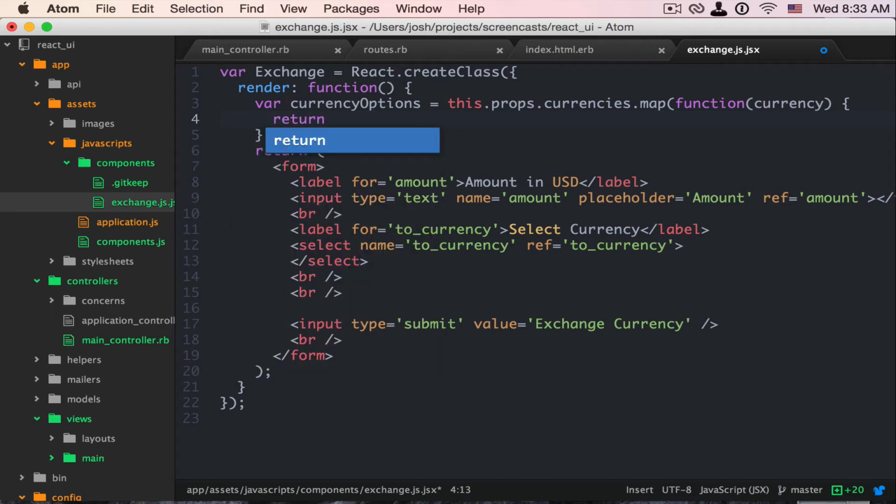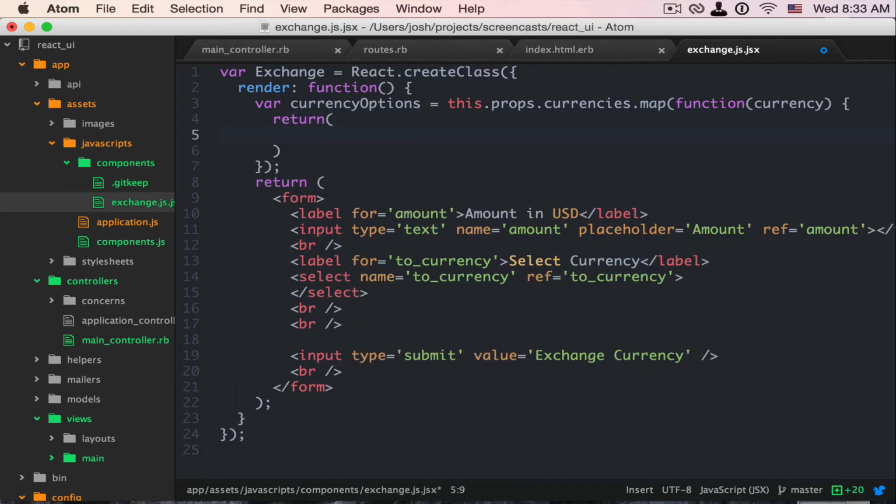So we don't have to do string manipulation. We just say option currency, and we're good. The curly brackets denote passing in some type of JavaScript variable or calling a function. So in this case, we're iterating over each of our currencies, putting it into the currency variable, and then placing that into the option. Then we can take this currency options and place it into our select statement.